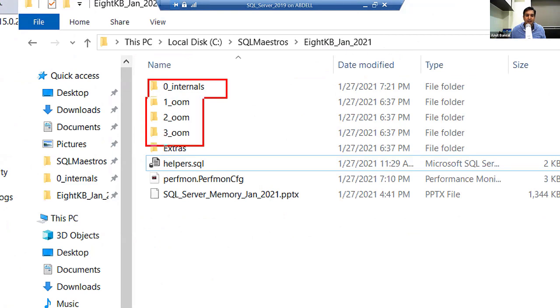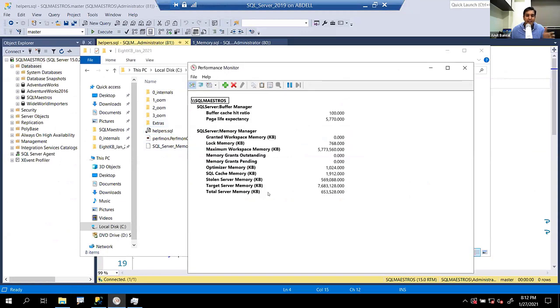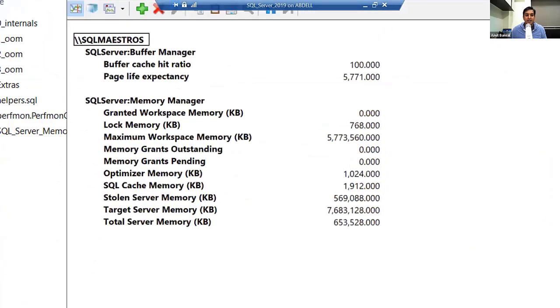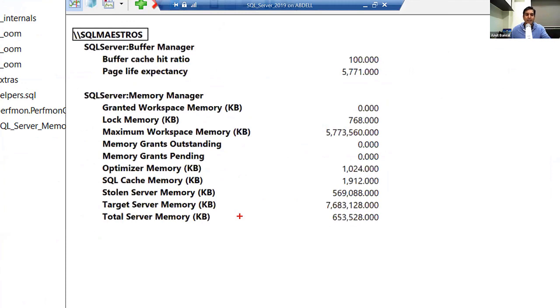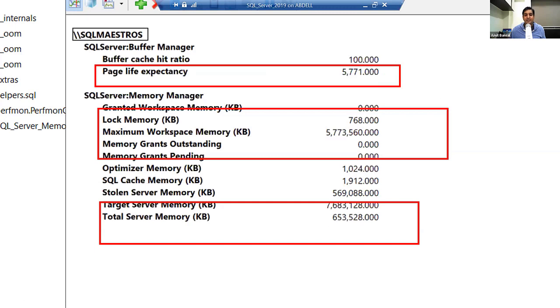Then I'm going to use 3 examples of out of memory exception, out of which the first and second will really cause an OOM if the demos work. The last one, 3_OOM, will not cause one, because that makes my VM unstable for some reason, so I changed that a bit. There is a PerfMon counter already configured with some counters, some objects. We will keep coming back to PerfMon and observe total server memory and target server memory. I might occasionally look into the workspace stuff, and we can see page life expectancy, etc.